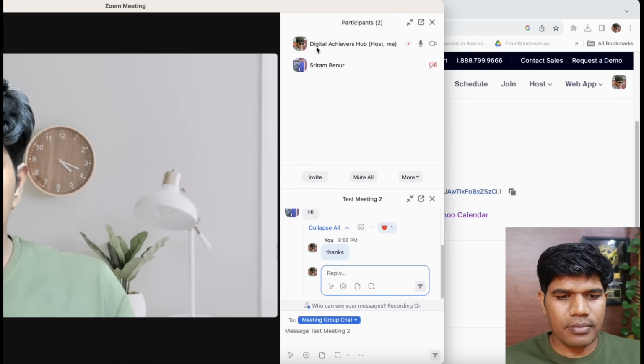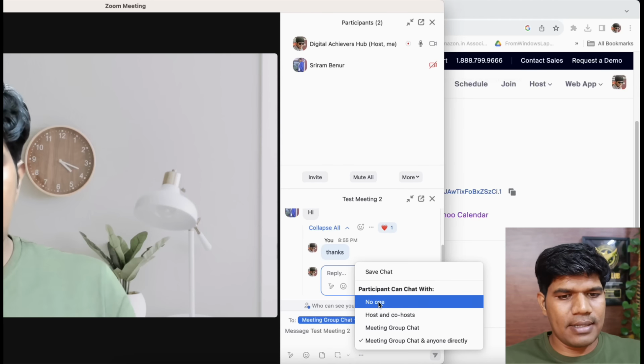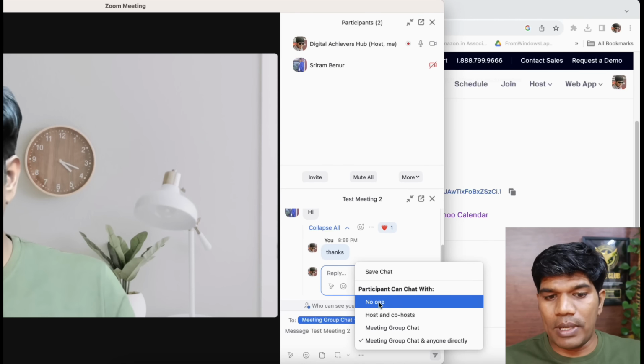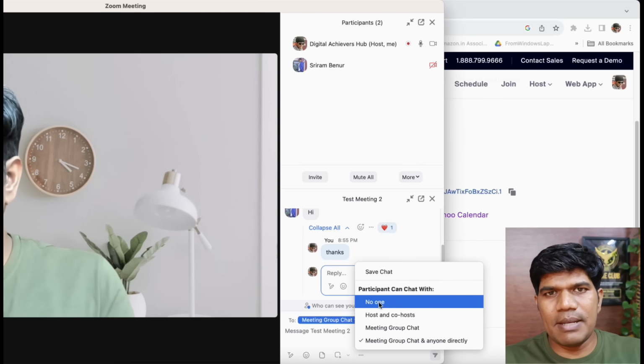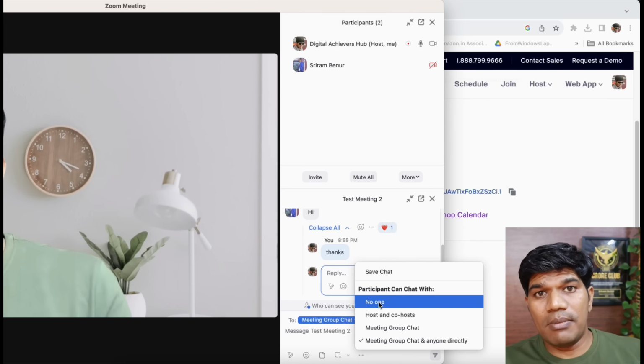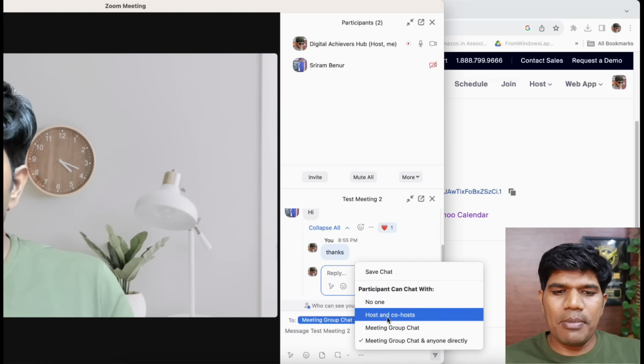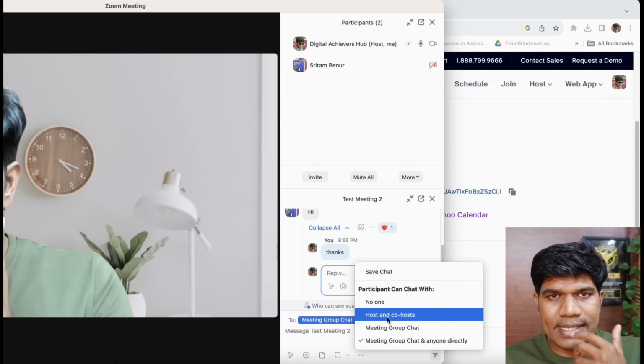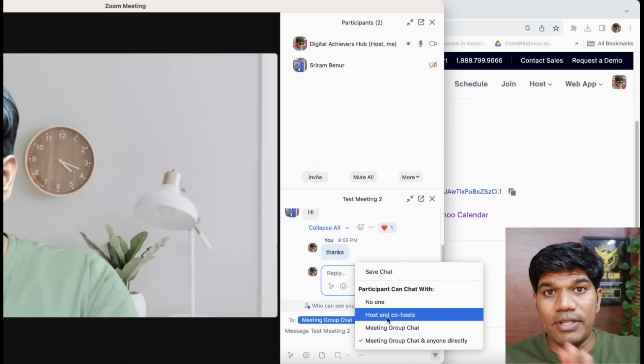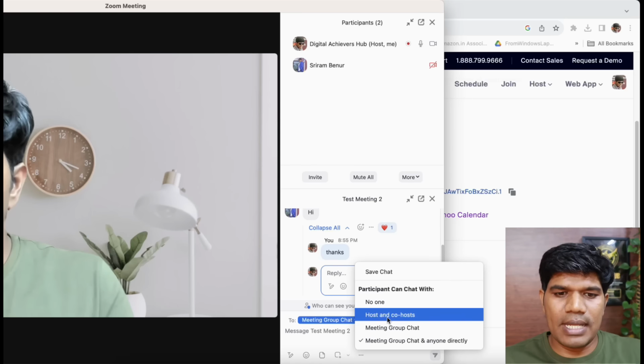Just click on this more option, and you can say participants can chat with no one. That means once you select this option, they will not be able to chat with anyone. Now say for example you are sharing some important information, or you are sharing the link for them to take action. In that case, select no one. Or say for example, you want them to chat, but you want them to chat only with you or somebody who is a co-host. In that case, select host and co-host.